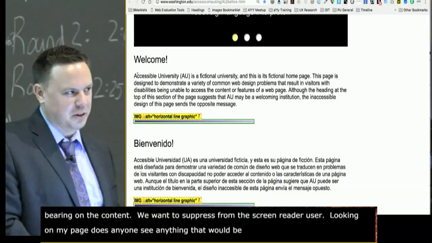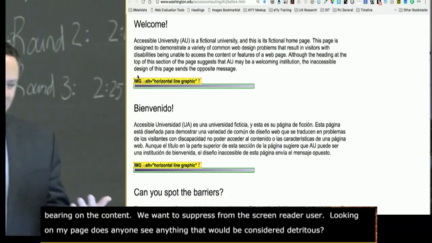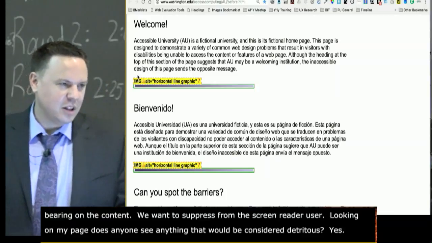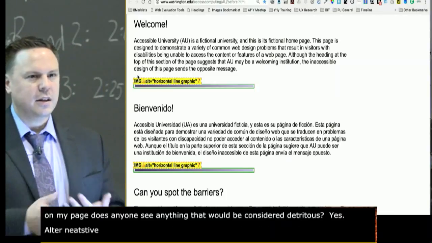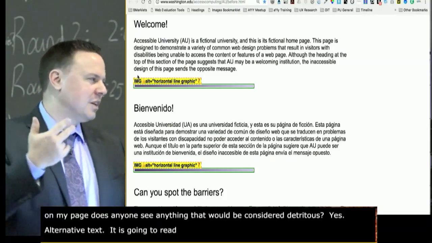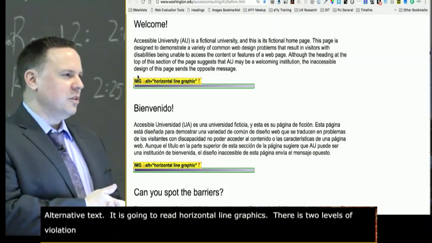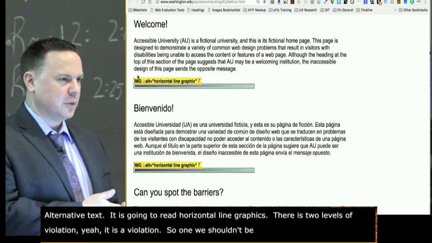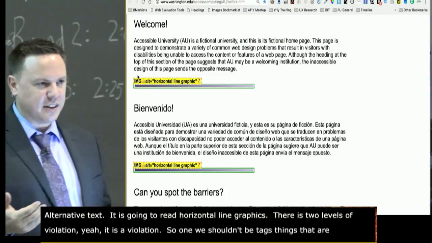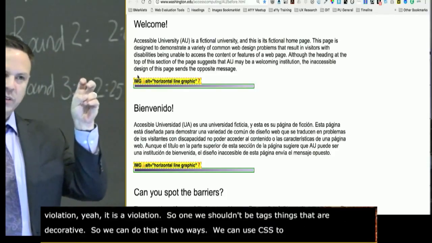Kind of giving me a pretty good hint. I've zoomed in on the thing that I'm looking for. Yeah, so what's the alternative text? It's going to read horizontal line graphic. Okay? So there's 2 levels of violation here. One, we shouldn't be tagging things that are decorative. So we can do that in 2 ways. We can use CSS to handle that, or we could just null out the attribute.